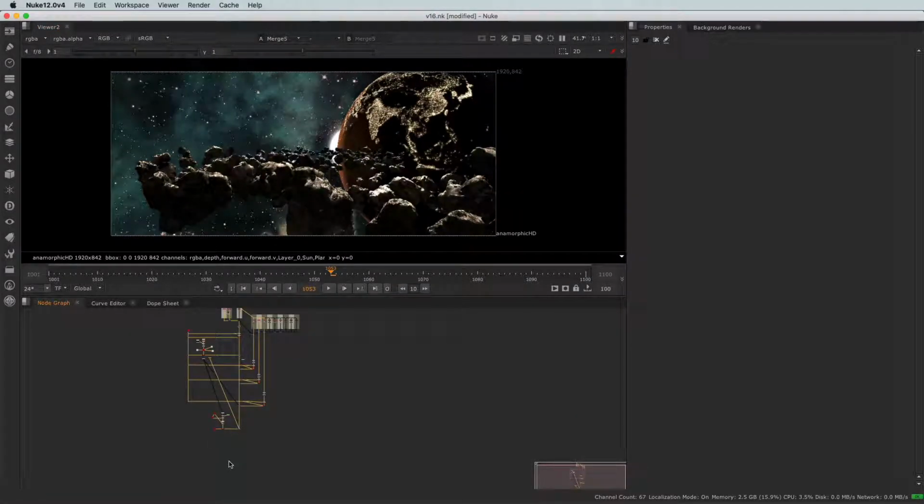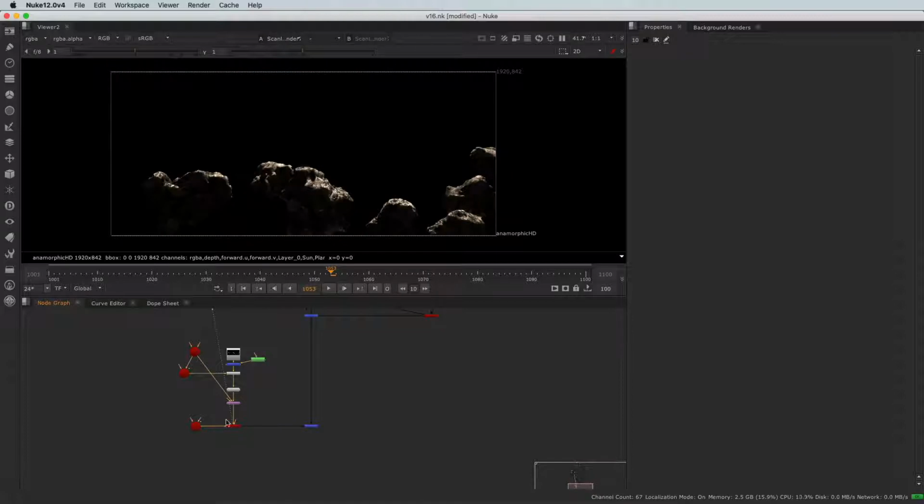Alright, in this video we are going to learn how to merge depth passes. So if you didn't follow along but you'd like to follow this video, you can open the file v16.nk in the Nukes directory. So we've seen that we have depth informations coming out of that scanline render here.